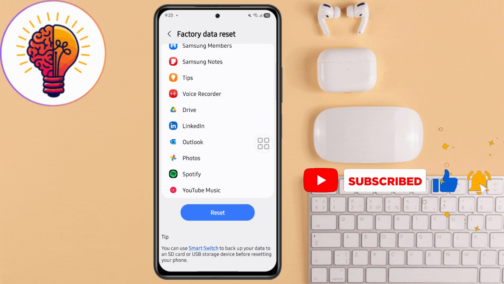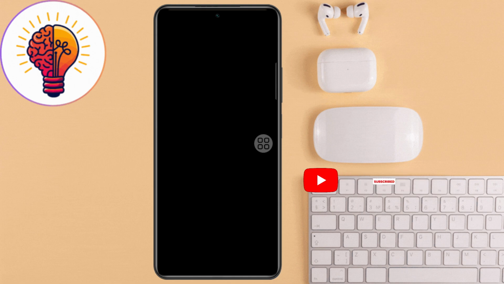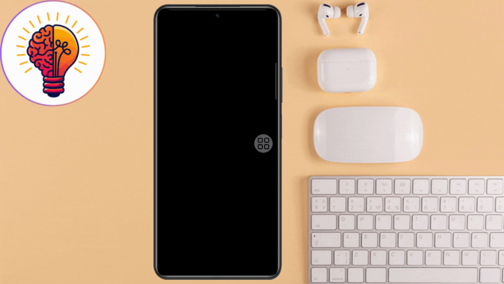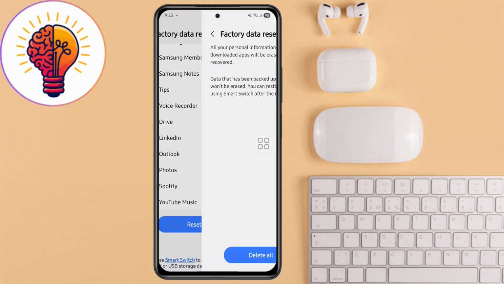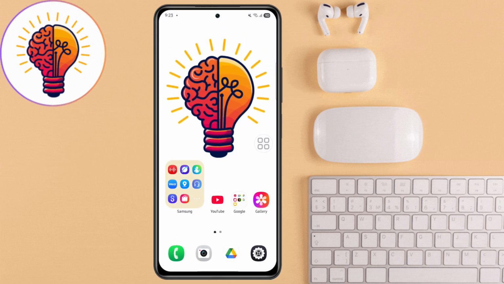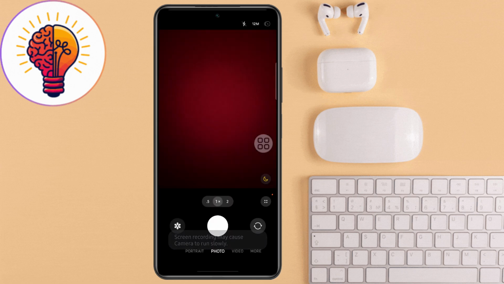Scroll down and tap Reset. Before resetting, make sure your phone battery is at least 60%. Your phone is connected to Wi-Fi. Then follow the on-screen instructions. This will erase all data and return your device to its original factory settings. After the reset is complete, the camera should be working perfectly again.